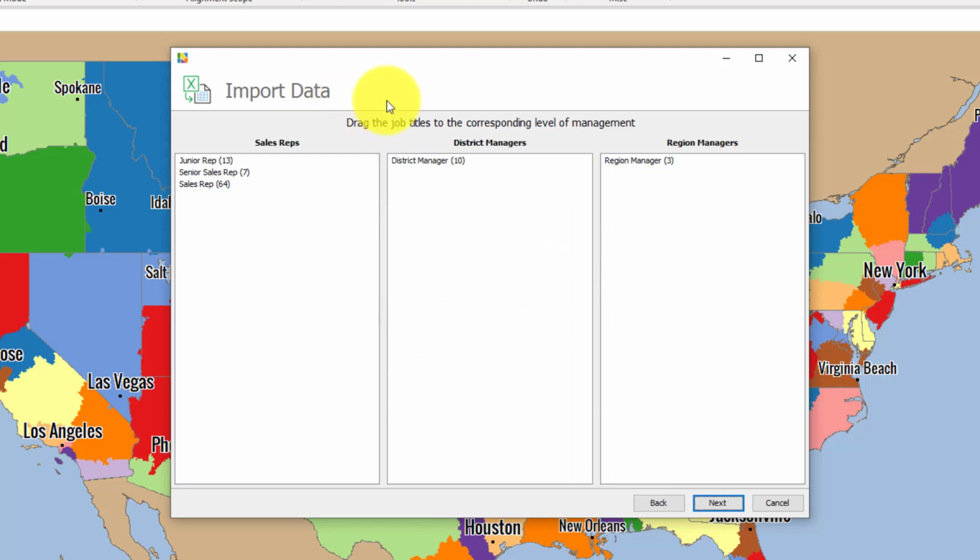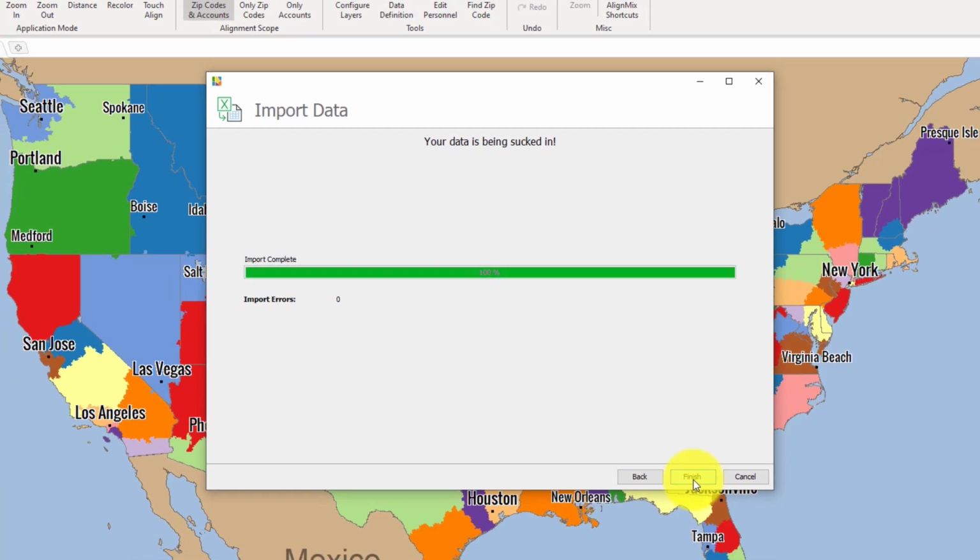The software is trying to predict the placement of your job roles that were in that AlignMix file. And in this case, it's done a great job. You can see district managers fall in the district manager slot and region managers under region managers. If there was a mistake here, you could drag and drop the cell to the correct area. So now let's click on Next, Next again, and Finish.